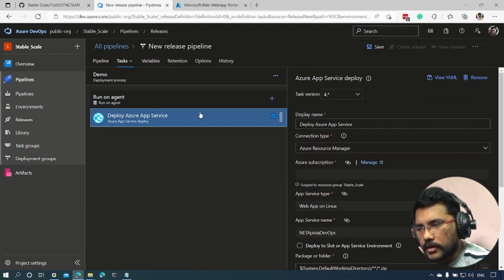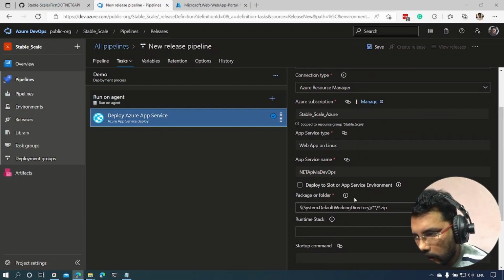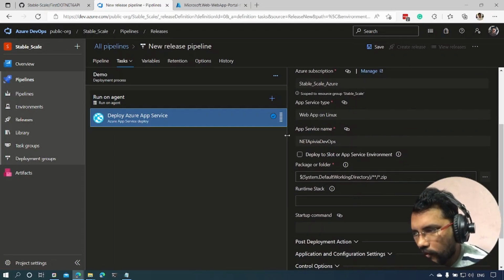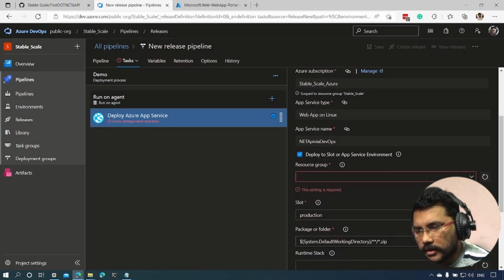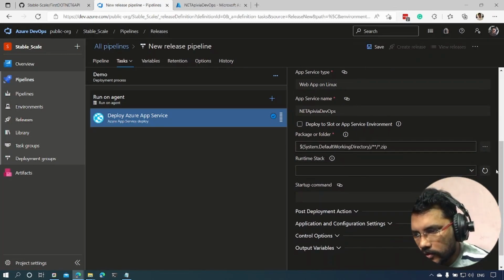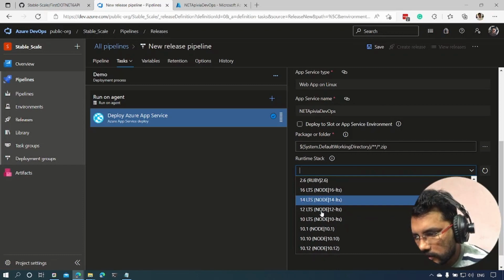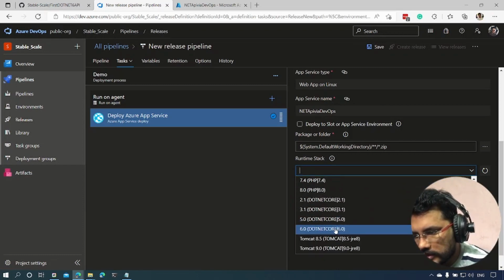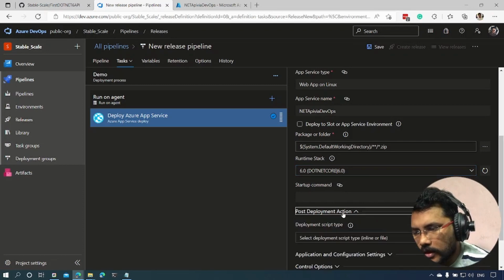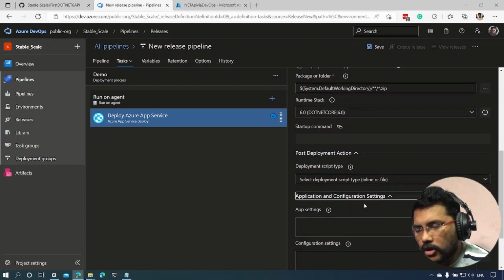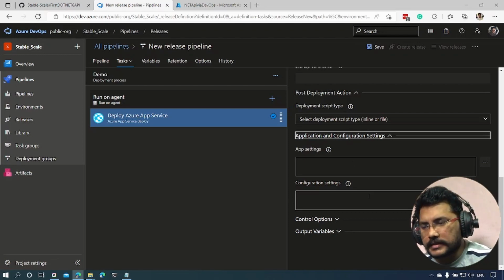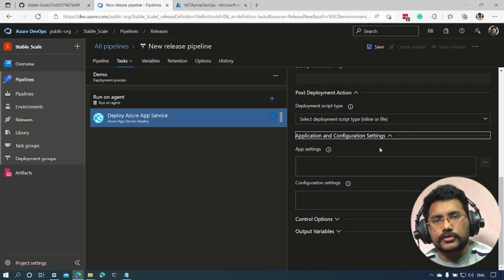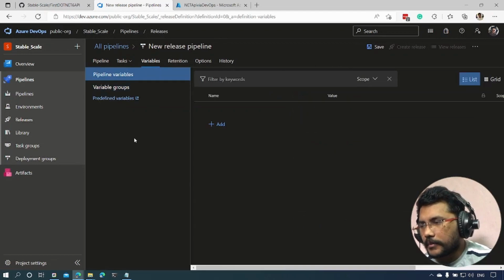If you have advanced options, you can make slot deployments right away here. And the runtime stack is .NET 6. And if you have any post deployment, and if you need any app settings or configuration, you can add it here. It will directly go to the deployment with the variable options here.